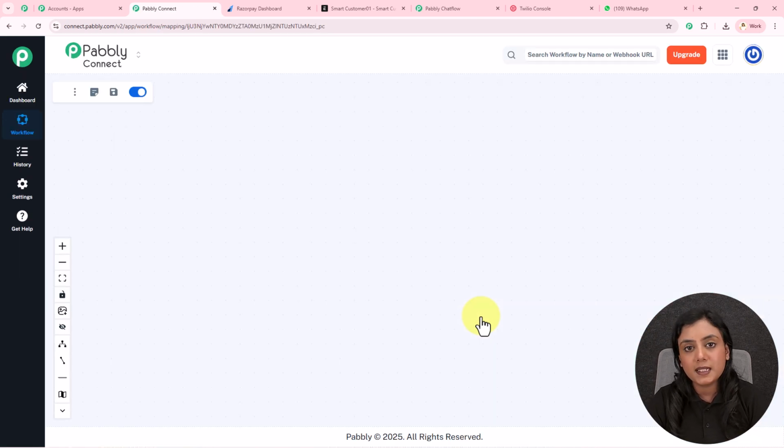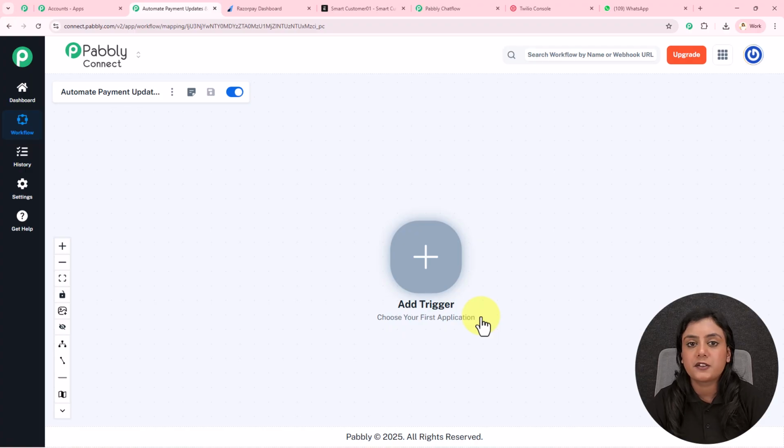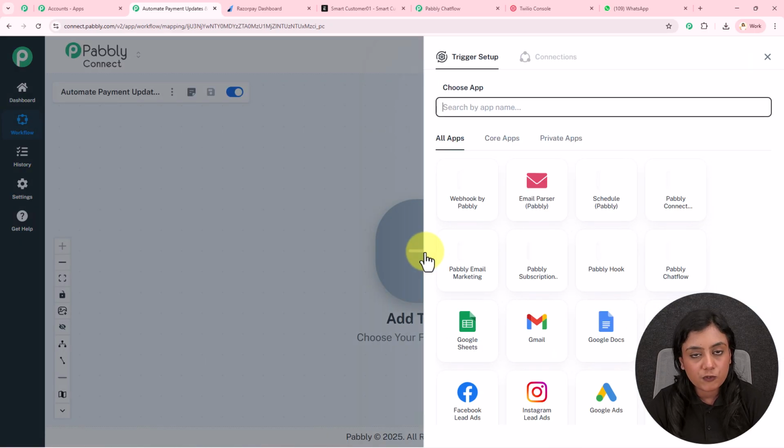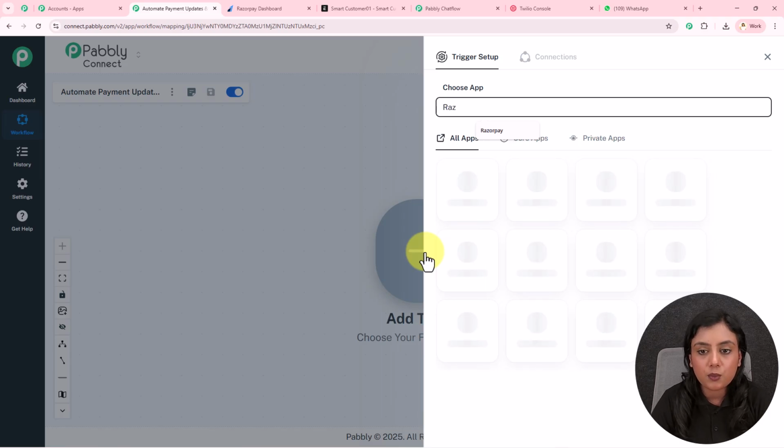Now inside Pabbly Connect Workflows, there are two major steps, trigger and action. Trigger gives the commands and action follows all the steps simultaneously. That is why there is only one trigger but multiple actions. So I will add my trigger first. And my trigger application is going to be what?